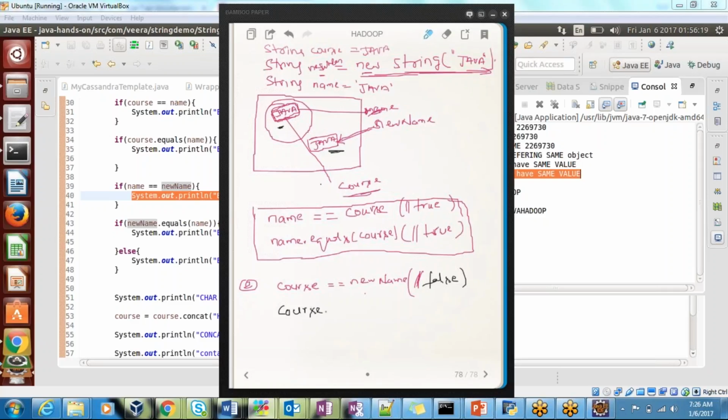Next one. Course dot equals of new name.